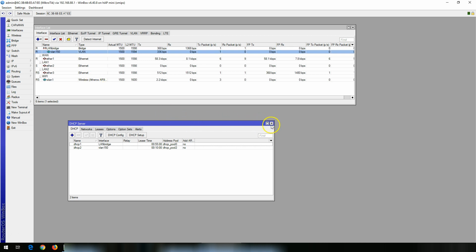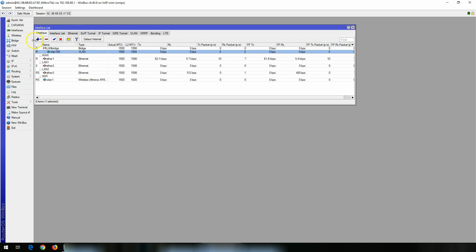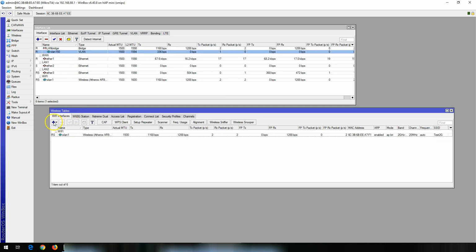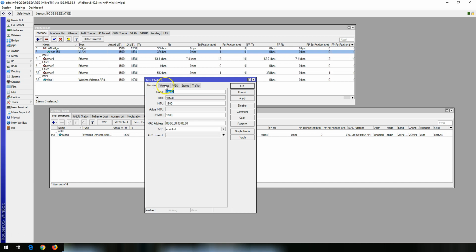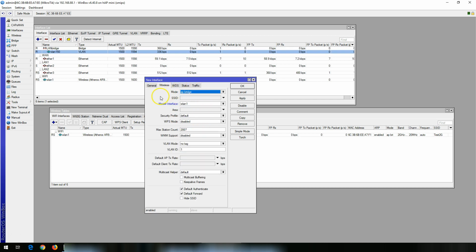And now we're going to add a guest Wi-Fi. So I'm going to move over to wireless. The first tab, and we're going to click on the add button, and we're going to click on virtual, which basically means virtual AP or virtual access point. And this is just used for setting up an additional SSID. So I want to call the name guest Wi-Fi. Wireless is already set for AP bridge. SSID, we're going to call this test 150.